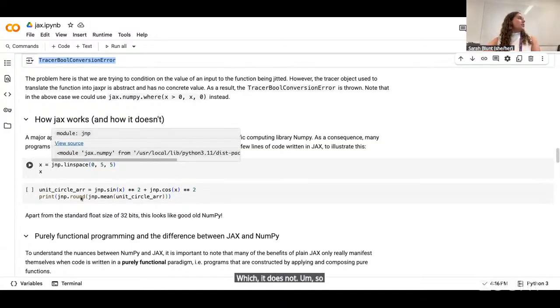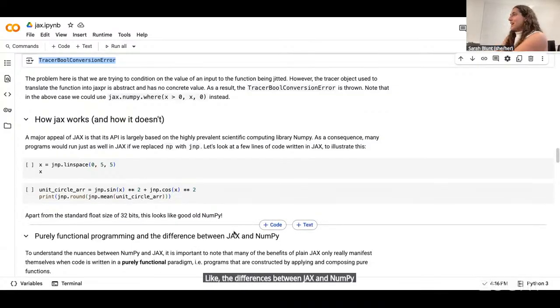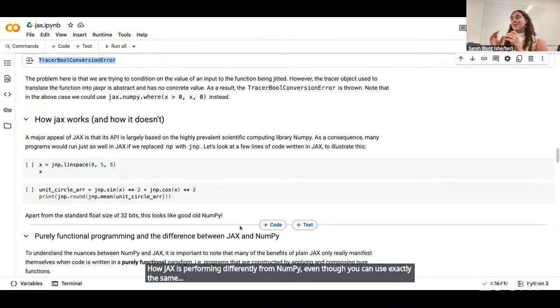So I'll show you a couple of differences between JAX and NumPy to give you a sense of how JAX is performing differently from NumPy, even though you can use functions that look exactly the same on the surface.